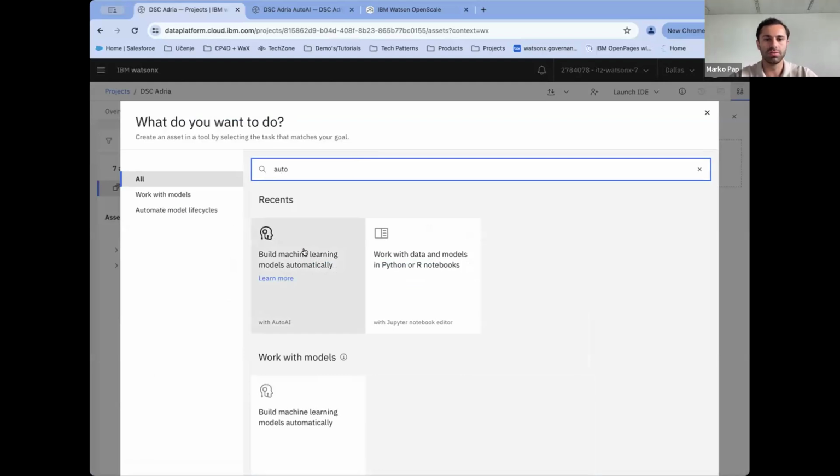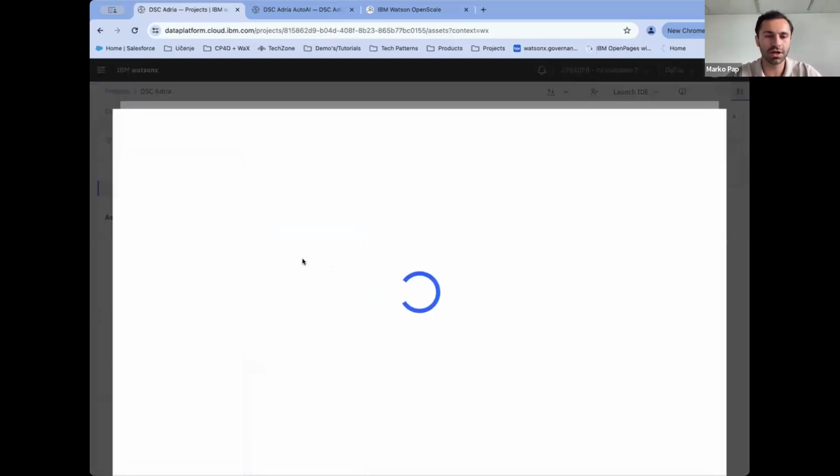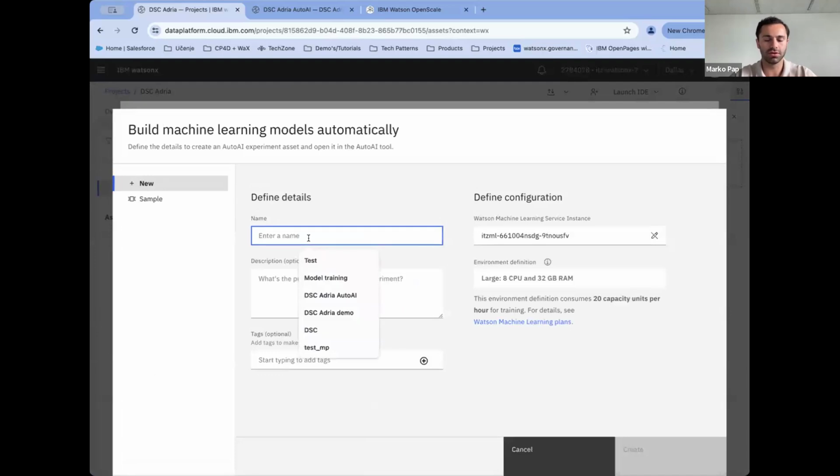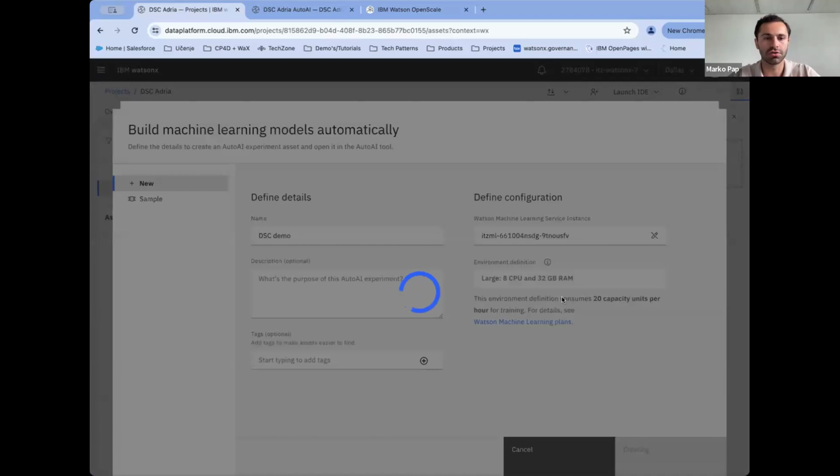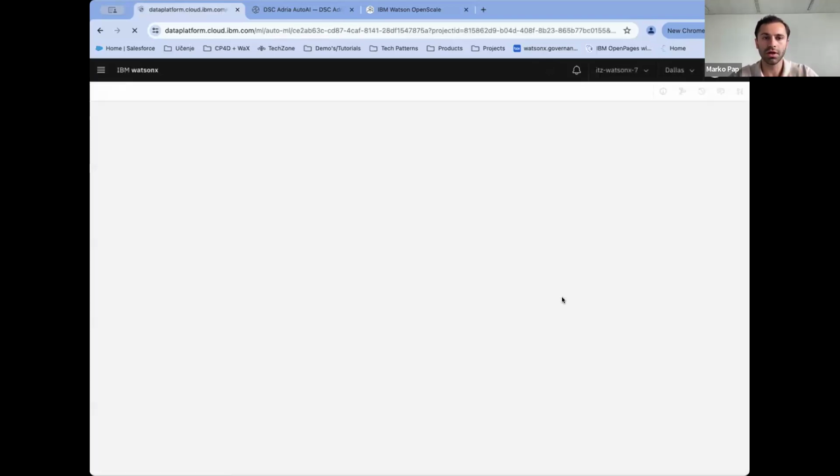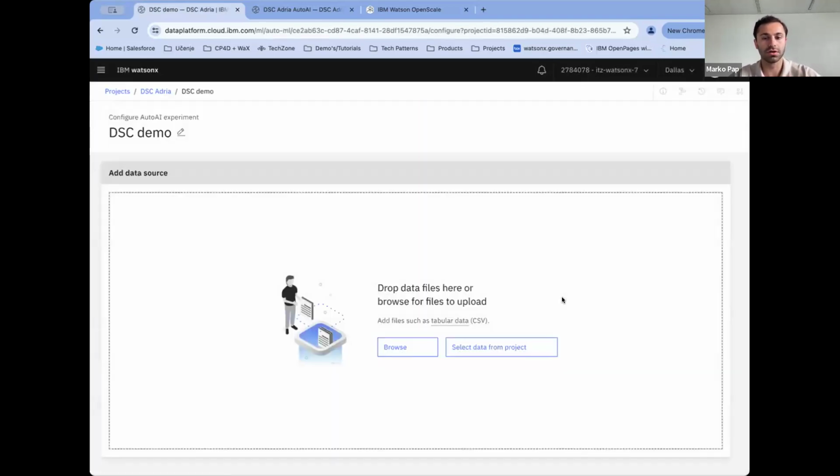We go into build machine learning models automatically, and when we define a new model, we will, let's say, call it DSC demo. We can define the environment, some machine learning provider inside the Watsonx platform, and we click create. And now it asks us to give the data to the model.